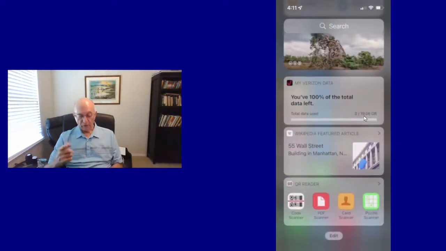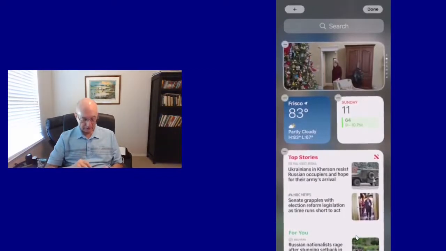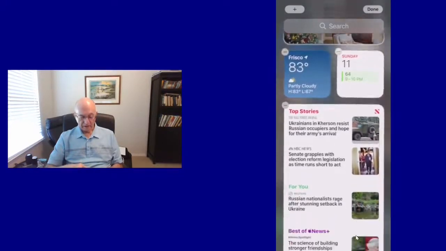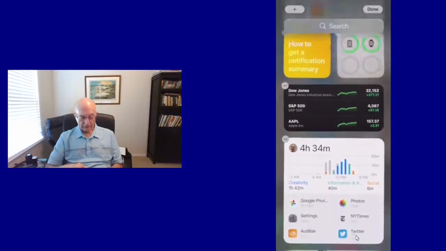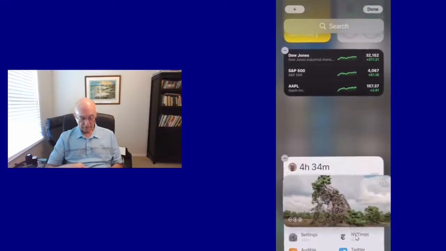If you have an interest in this, you can go all the way to the bottom of that screen and you can see that it says edit. When I edit, it puts minuses on these. So just like I could if something was on my main screen, if it has a minus there, I just touch it and it goes away. You can remove it from the screen.